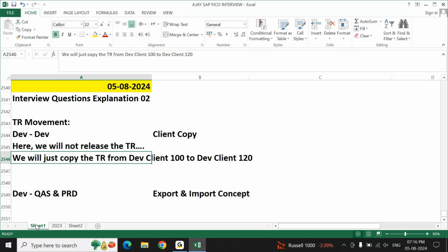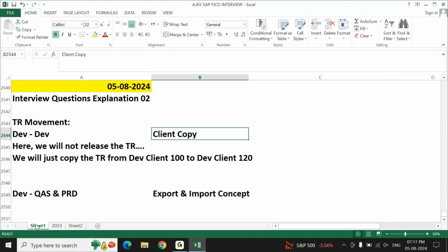Now, you are going to copy the configuration from client 100 to client 120 without doing any TR import, without doing any TR export, without releasing any TR. This process is called client copy. This client copy is used with SCC1.